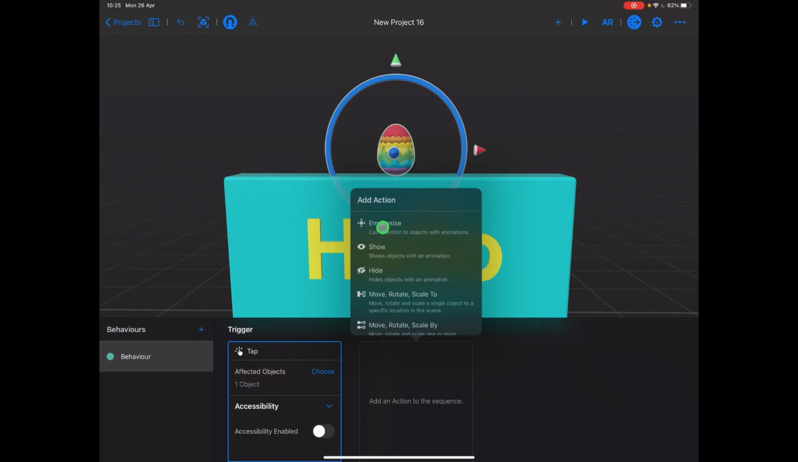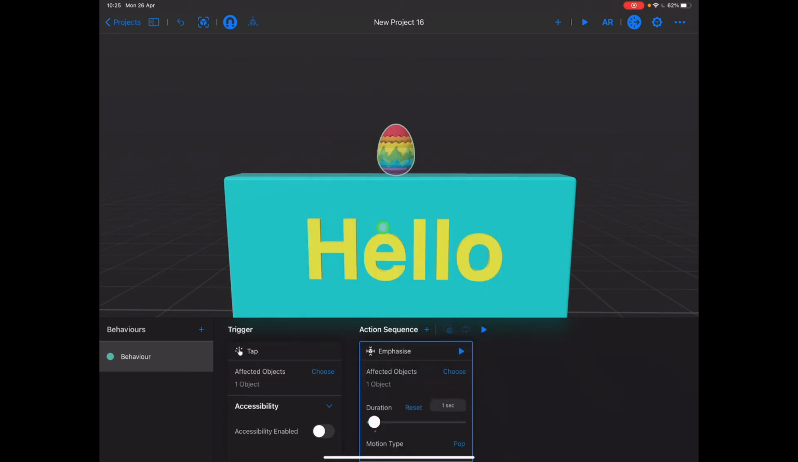So for this one, I'm just going to go ahead and click emphasize. And again, I've made sure that the object is selected. You can check the duration. I'm going to push this up for about 5 seconds. And then we get to choose, well, what is that egg going to do when I press play and I tap on it? So it can pop.